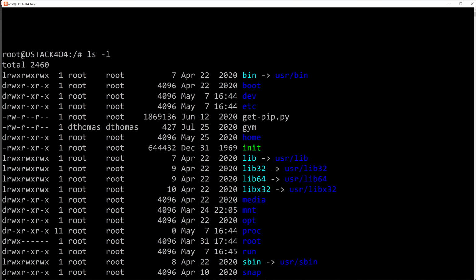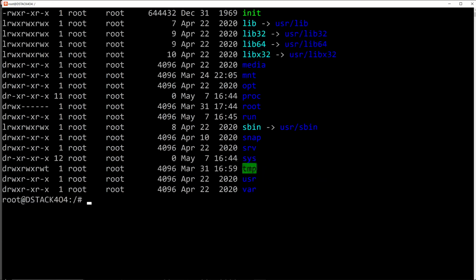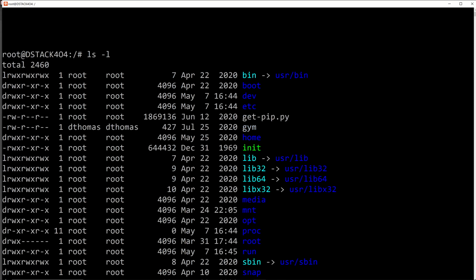Look at how it has the bin, and even lists out another directory, the boot, dev, etc., home, init, lib, all the different libs, libraries there, media, mnt, opt, proc, root, run, sbin, snap, srv, sys, tmp, usr, var. Okay.